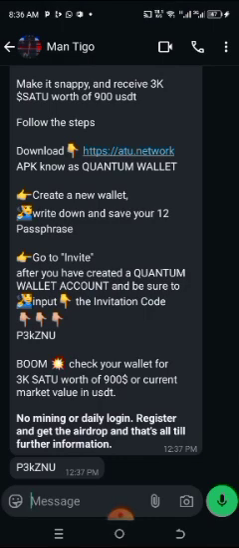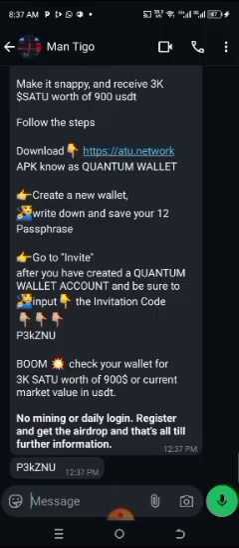In today's video, I'm going to guide you through how to follow a given link to create your own Quantum wallet app. Without wasting time, here's the link we're going to follow. Just follow that.